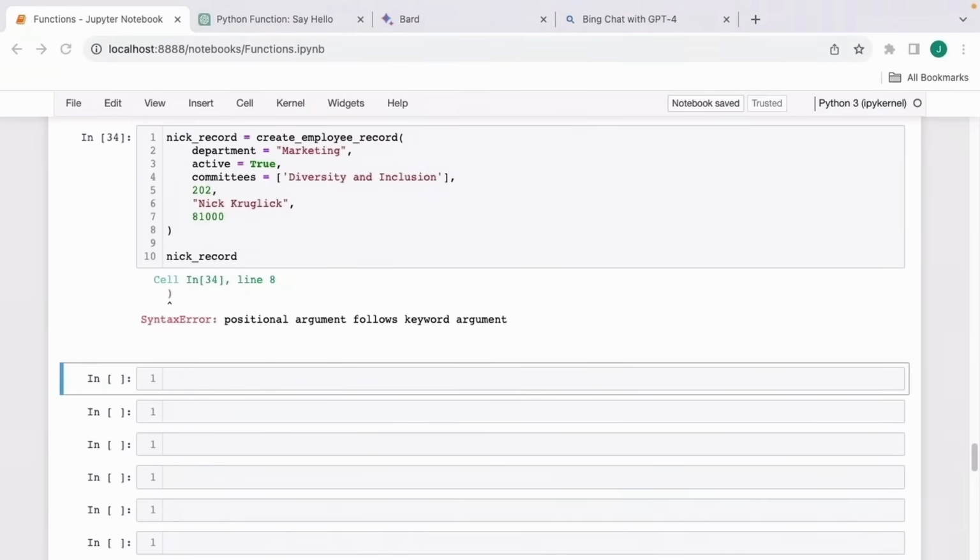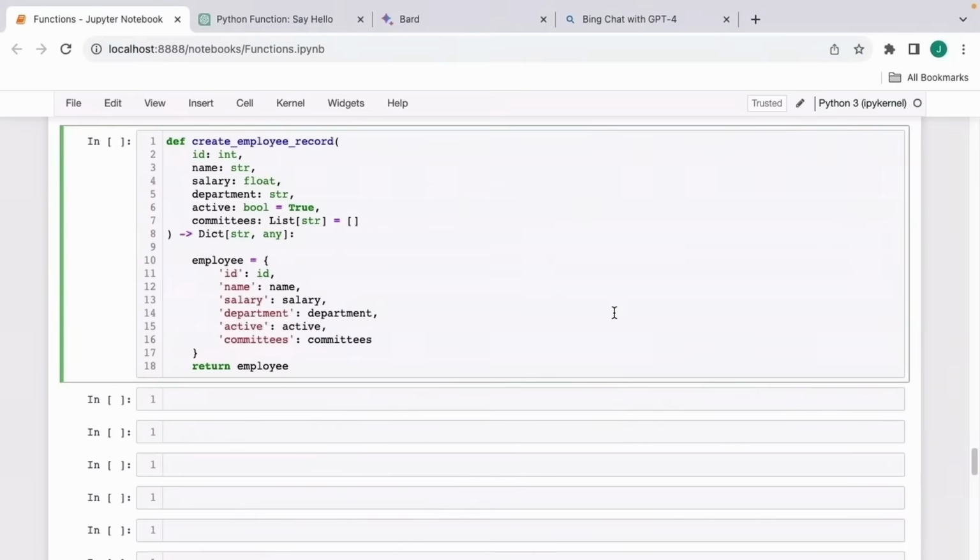Now, often when functions have a large number of input arguments, you may want to specify default values for certain arguments, like I have done here. Notice that the input arguments active and committees have default values. Active, which is a boolean, is true by default. Committees, which is a list of strings, is an empty string by default. There is no real change to the other code here in this function.